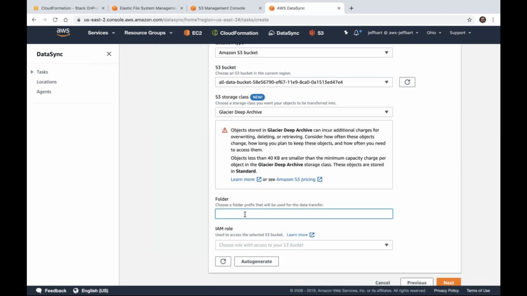And now we're going to specify the folder in the bucket where we want the data to be copied to. So in this case, I'm going to copy it to a folder called cold data. And then I need to specify an IAM role. This is the role that DataSync is going to use to communicate with the S3 bucket and give it the rights and privileges that the DataSync service needs to write data into that bucket.